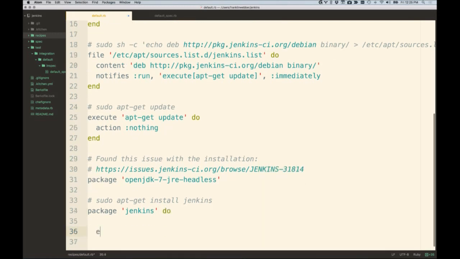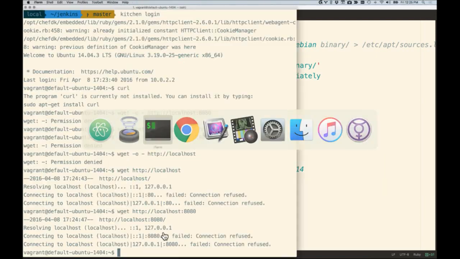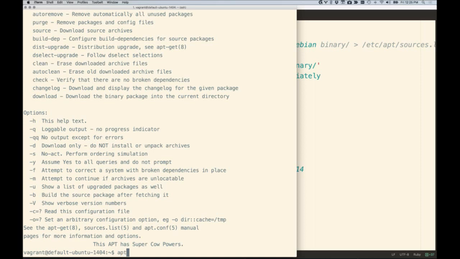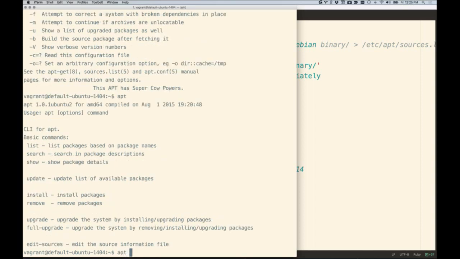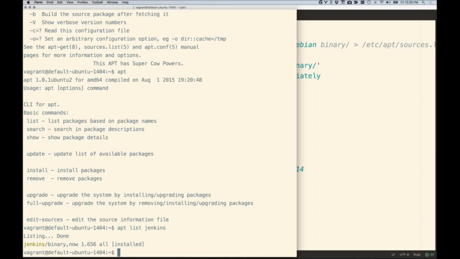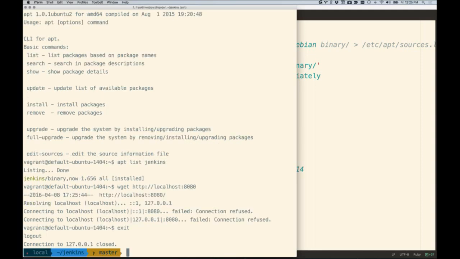So I'm just going to do action, and I'm going to do action uninstall. I believe that's the uninstall. And I'm going to exit out of the system, because I think if I do apt install, we could do apt list, and I could see Jenkins. I bet Jenkins is installed. Yeah, it's installed, but Jenkins is not running, as we're seeing here, right? I can't actually get it going, so there was a failure here.